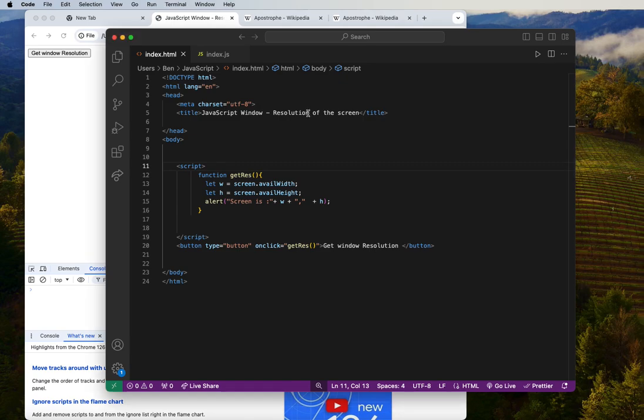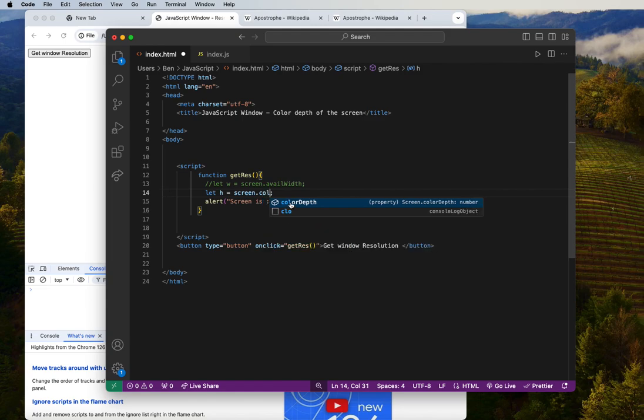What if we want to get the color depth of the screen? Let's say we want to get the color depth of the screen. It's very simple. We simply use the colorDepth property. So for example, I can just call that here, screen.colorDepth. Then I can print out h.